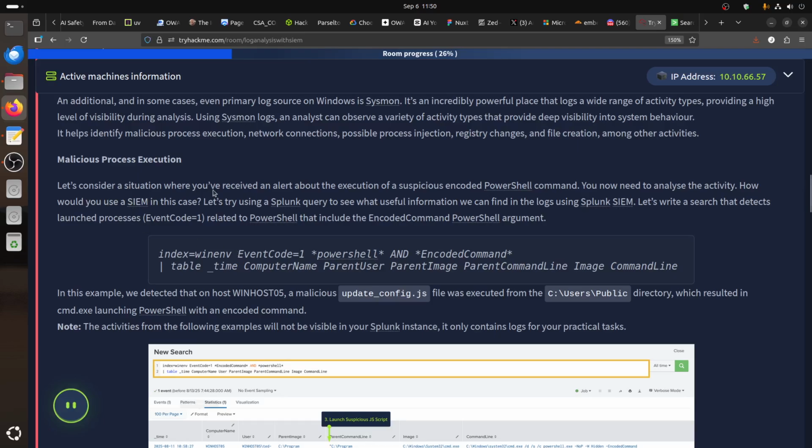So let's consider a situation where you receive an alert about the execution of a suspicious encoded PowerShell command. Most of the time that's how it starts. Because it's PowerShell, you're looking for process creation, you search for PowerShell and the encoded command. You can now be doing analysis activity. How will you use SIEM to analyze this? Let's try using a Splunk query to see what useful information can be found.